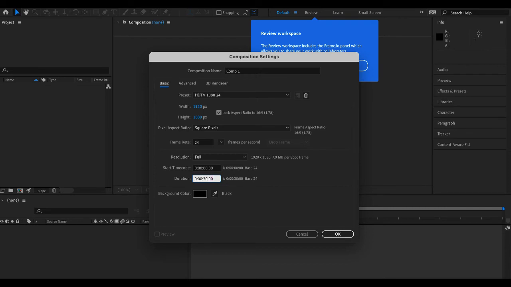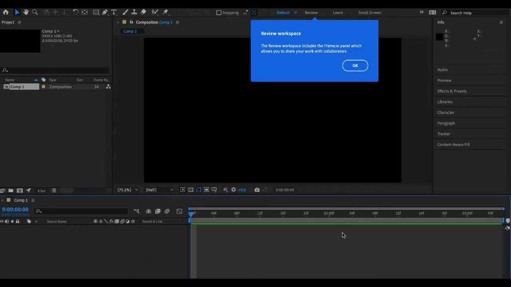So if I'm doing 35 frames at 24 frames per second, that is less than a second and a half. So I'm just going to do 1 second, 30 milliseconds. Hit OK. Yours will probably be longer.